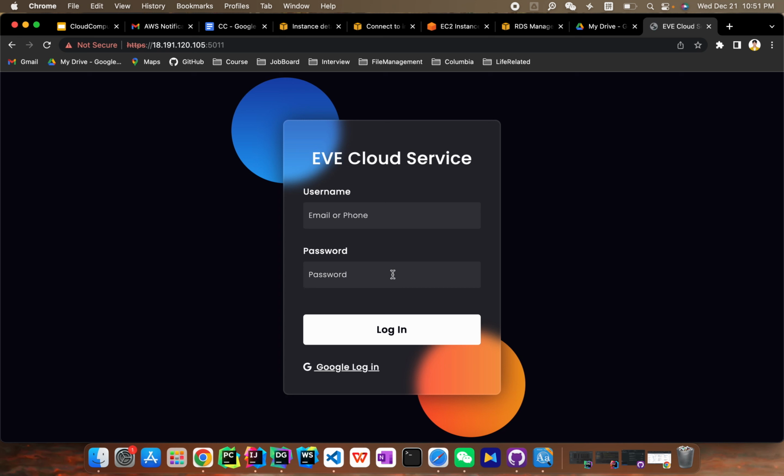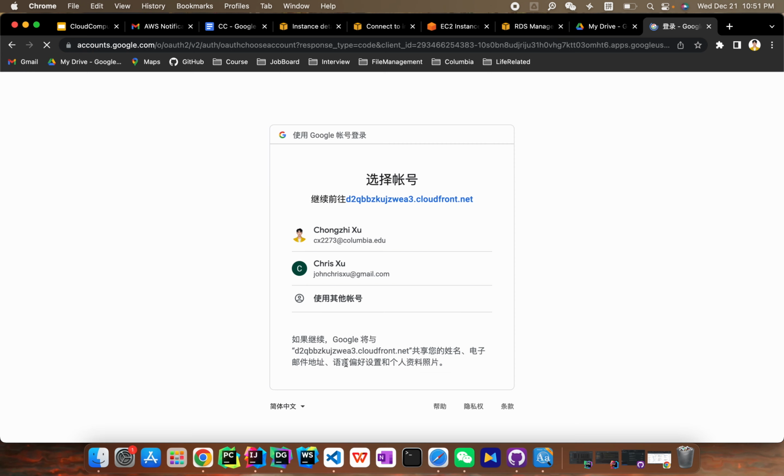We use the Google login by the Google Identity API, and the login application is deployed on the AWS EC2. So now I click the Google login. Then I can select my account.